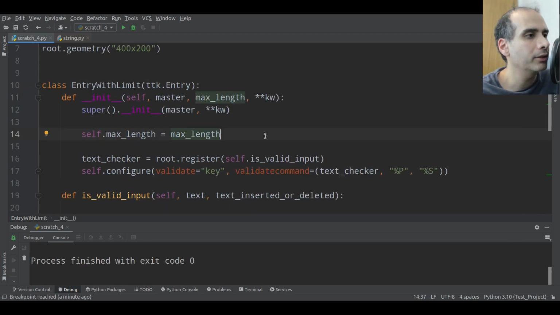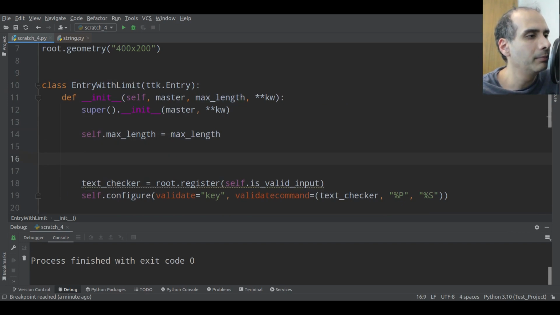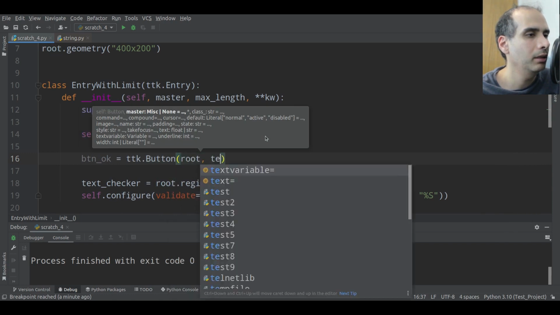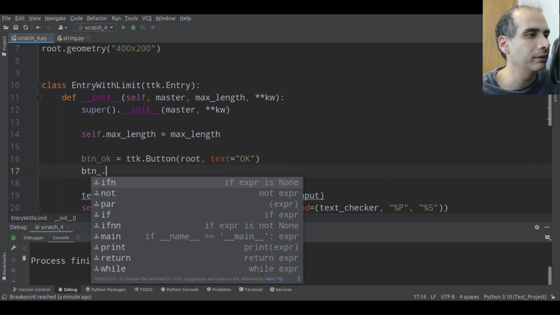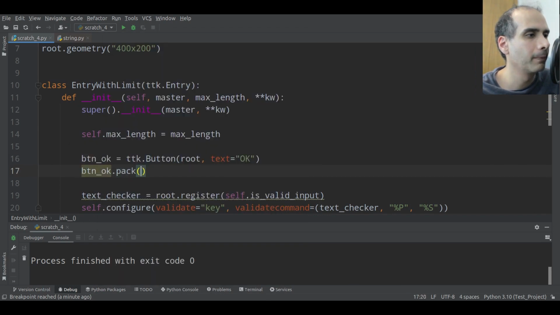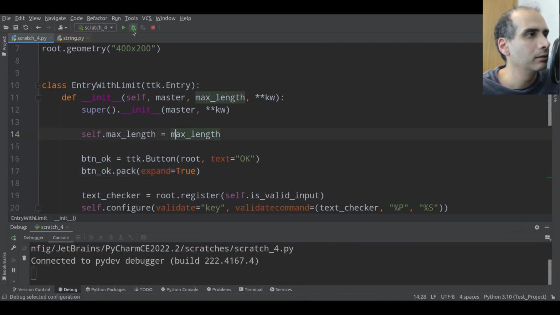And here I'm just going to show you something. So I'm just going to create a button here, just as a demonstration. So btn underscore OK, I'm just going to call it an OK button. So btn underscore OK equal ttk.button. And I'm going to put it into root. I'm just going to set the text to OK. Then I'm just going to pack this onto the screen. I'm going to pack the button onto the screen. And there's the button, so it's just at the top there.